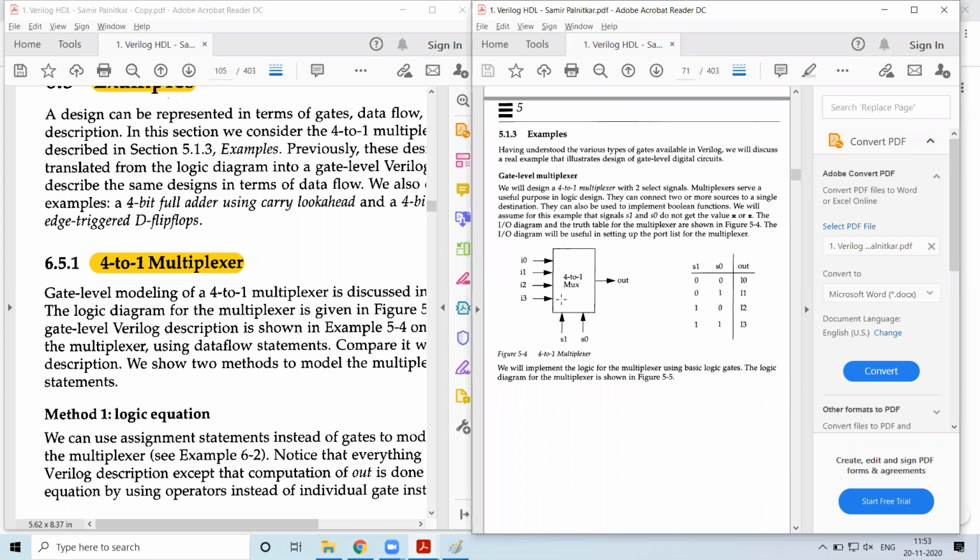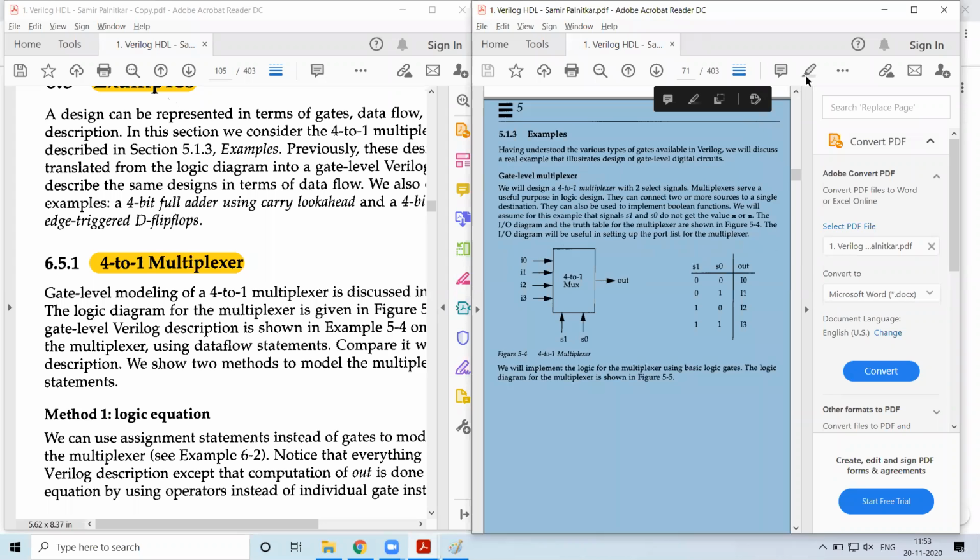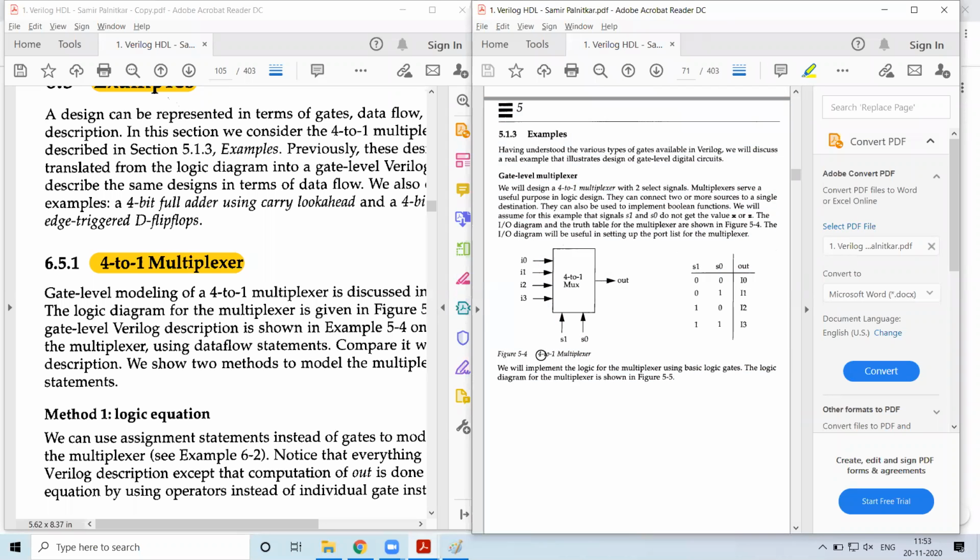So in gate level modeling, we had a 4:1 multiplexer. Now how did we solve it in gate level implementation or gate level modeling? We first looked at its overall structure. Since it is a 4 is to 1 multiplexer, it will contain two select lines and four input lines.